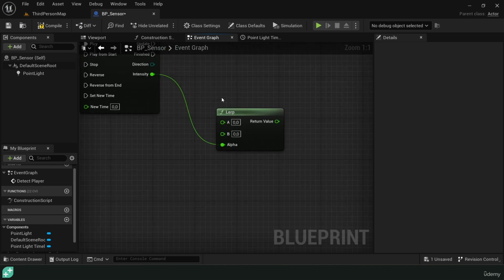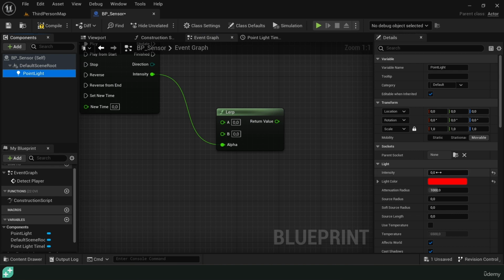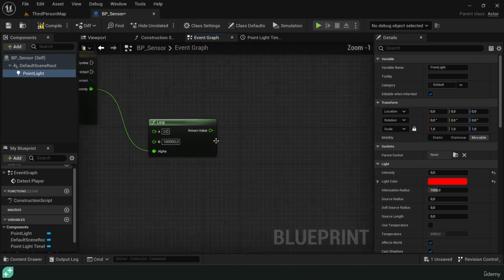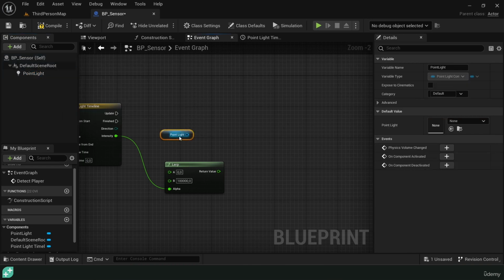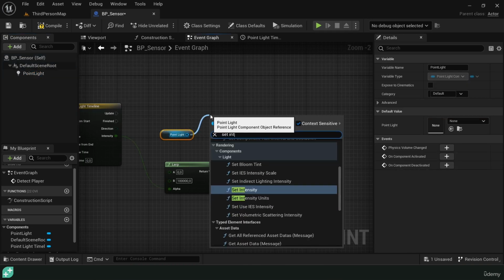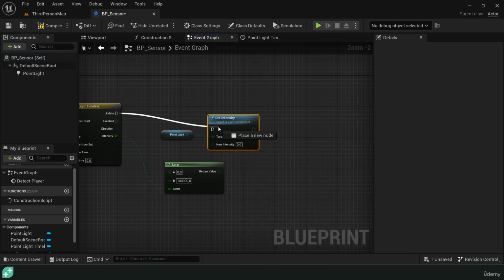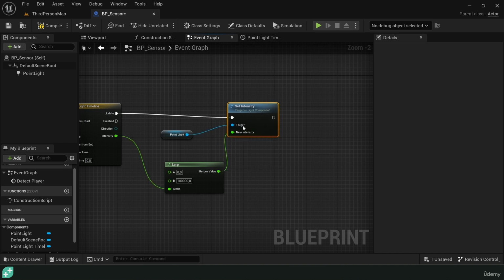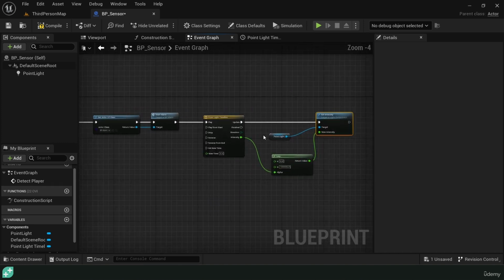So what we're going to do is place our light intensity. In this case, A will be 0, and then the max one will be basically this large number. So we're just going to go ahead and copy and paste it, it will just save us time. Let's go back and put this to 0, and now what we can do is get this point light, set intensity, and then just go in the update and plug it in, and this will go ahead and work perfectly.